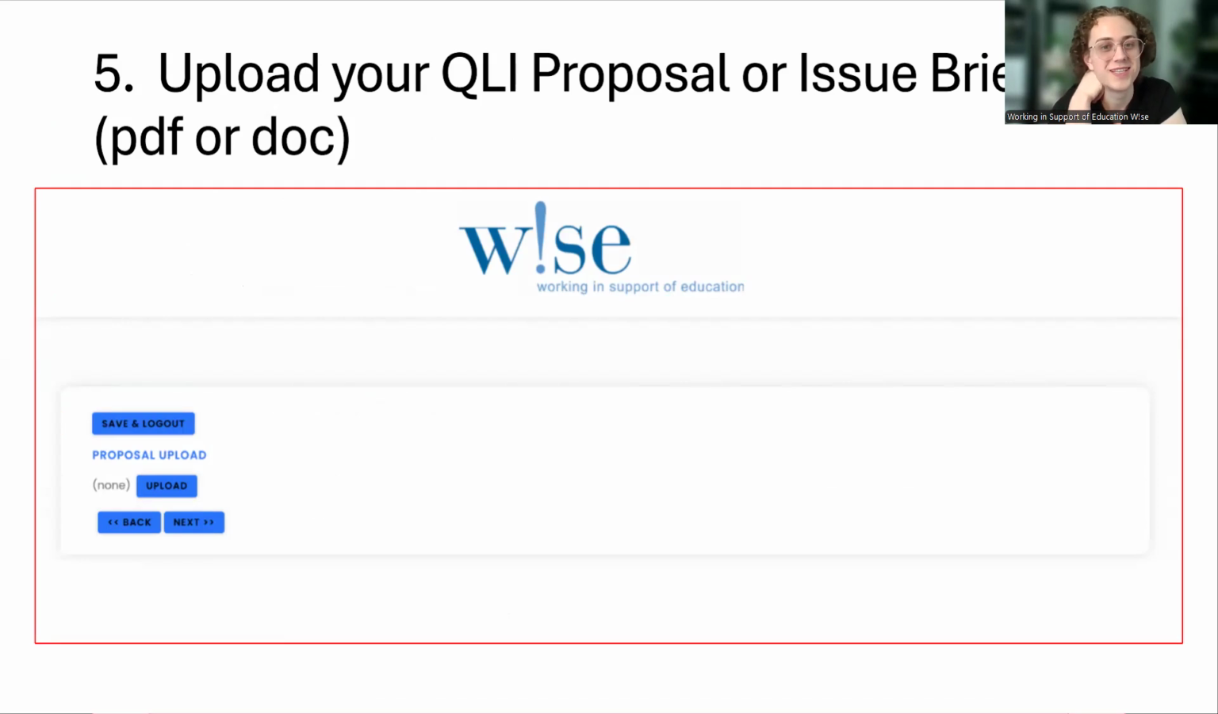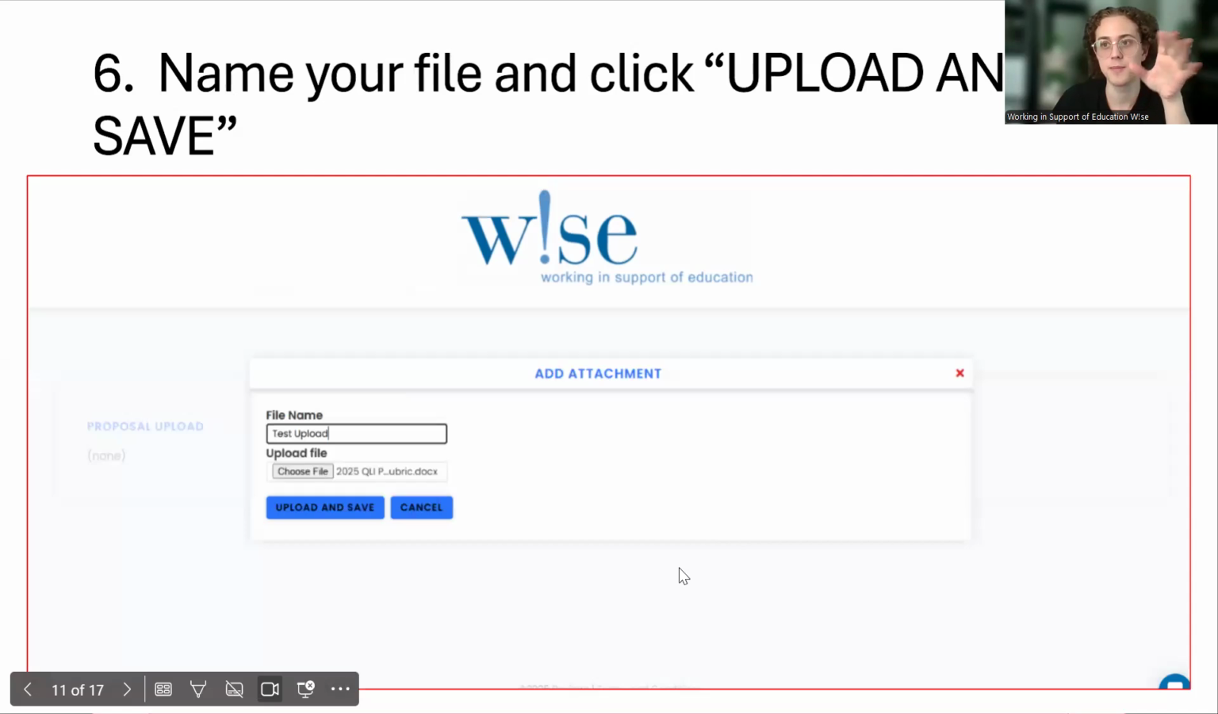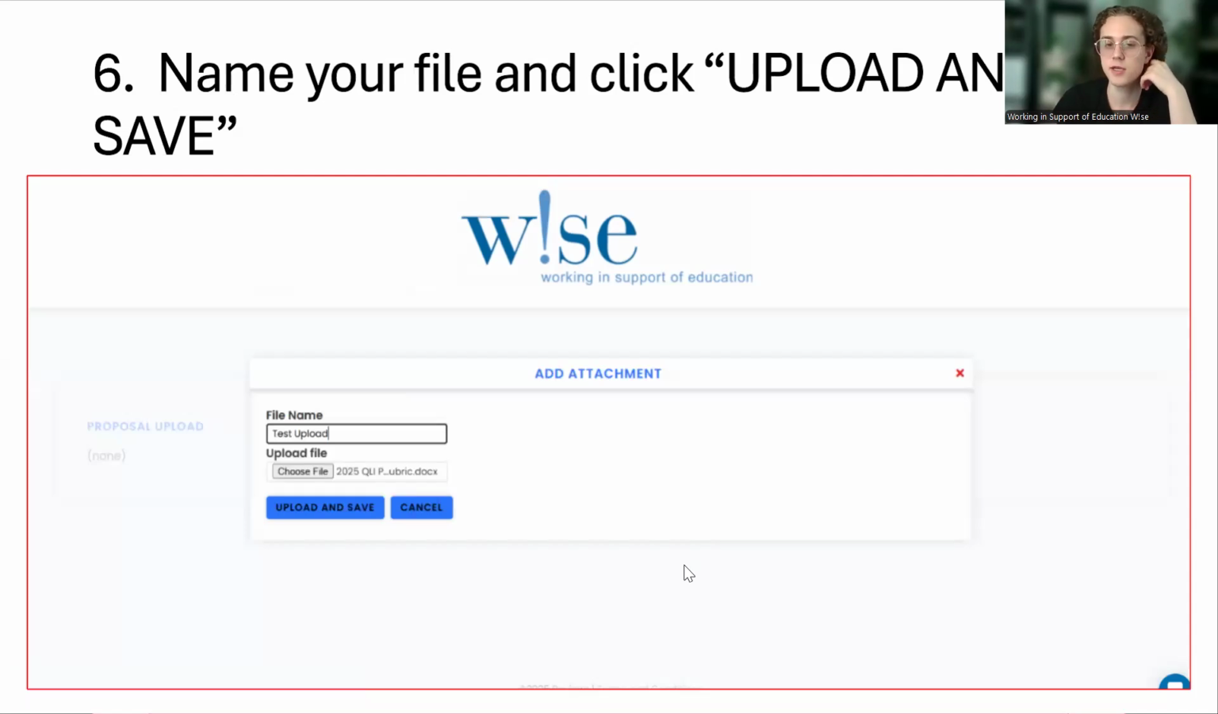The upload page. So this is where you need to have prepared a PDF or a Word doc of your proposal or issue brief. You'll click upload, and that'll pull up this pop-up. Your computer shouldn't have a problem, but if pop-ups are blocked, then there may be an issue with this being blocked here. So if you run into an issue of you're clicking upload and nothing is happening, check the pop-up blocker on your browser. But I've been using Google Chrome, and it worked well for uploading and submitting.